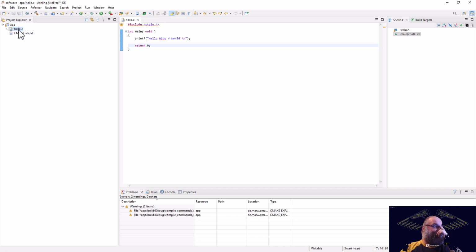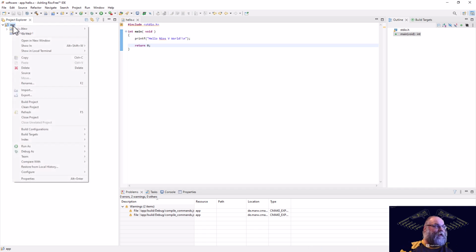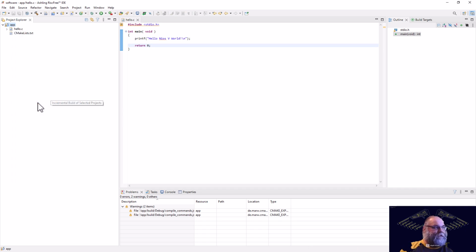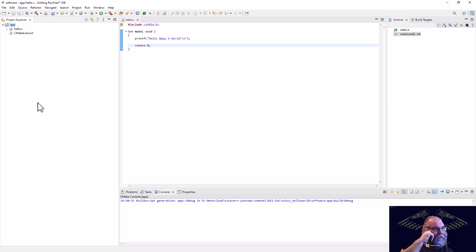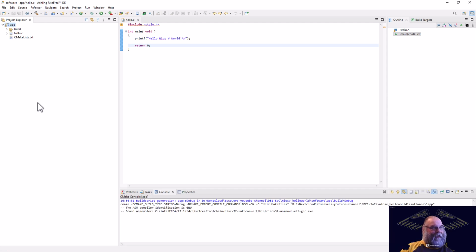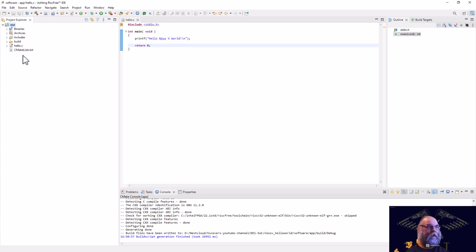Go ahead and hit save on that, and then I'm going to right click on the application, and I'm going to say build project. This will compile the CMake file and then build the application that's built from the CMake file. All right, as we look under our build debug, we'll see there's our board support package, our make files that were created. Everything looks good.